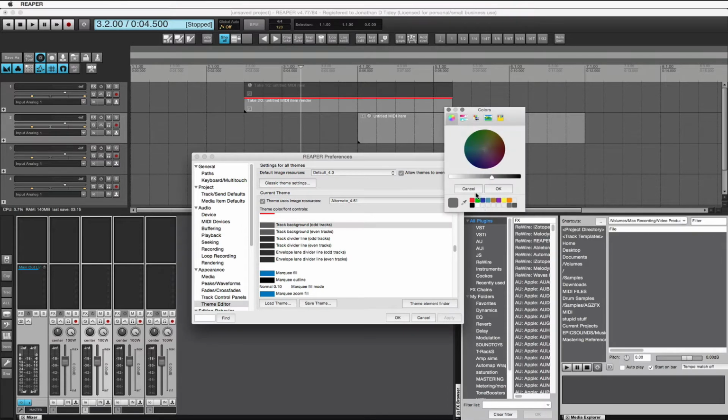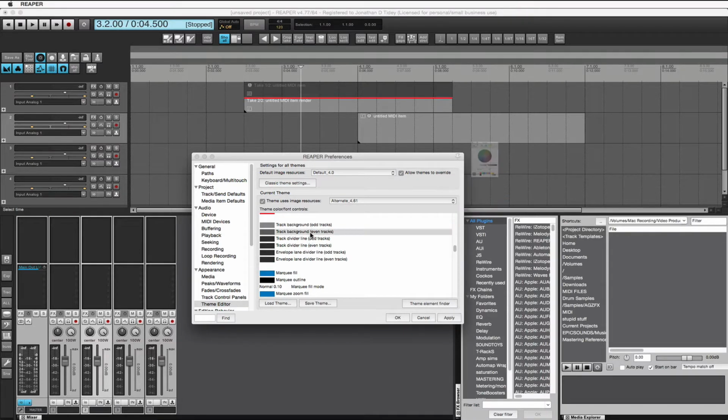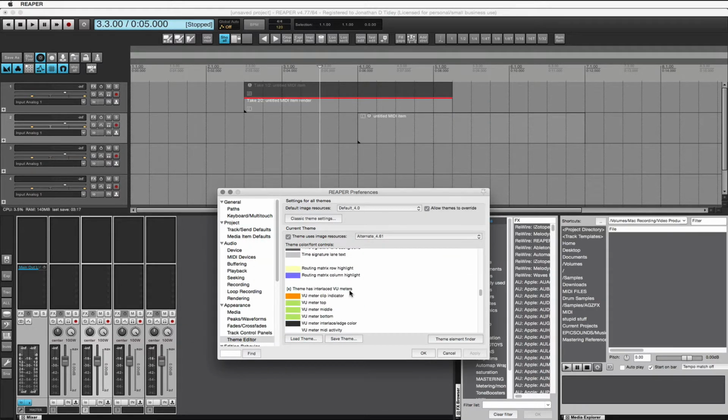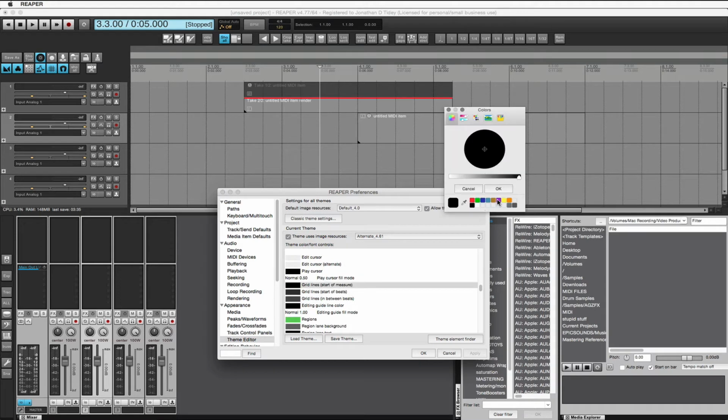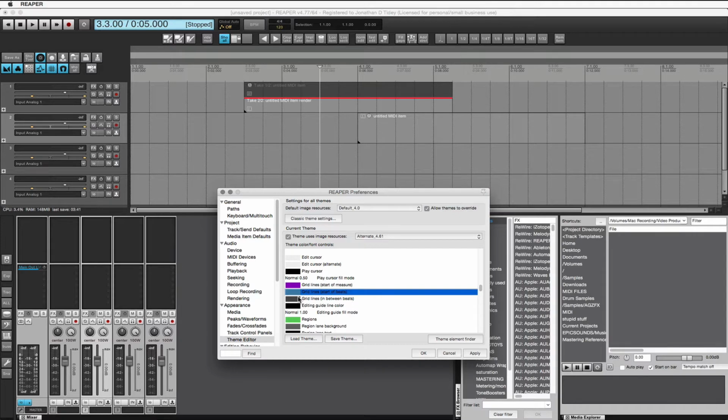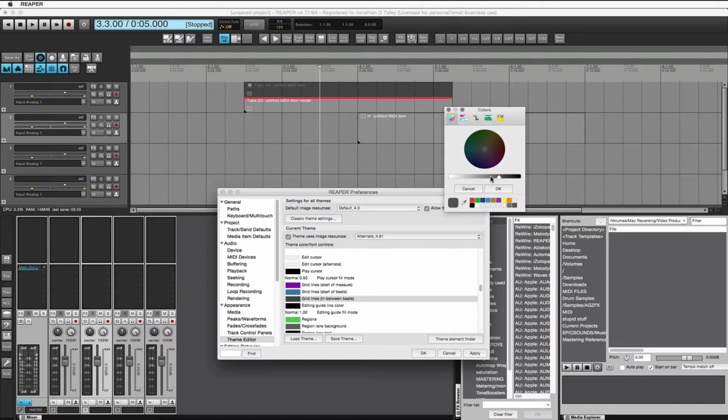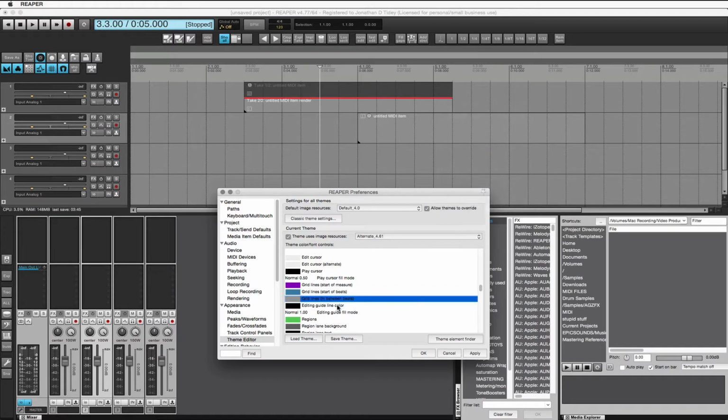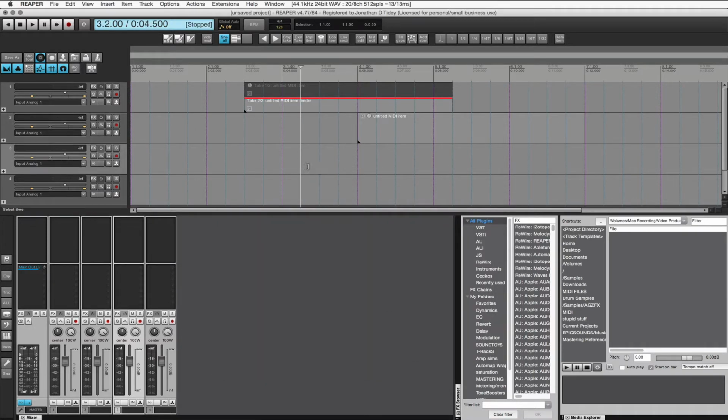Sometimes I'll change the track background, make it a little bit lighter. And mostly I'll edit the grid lines. Start of a measure, I'll use a purple, I'll use that blue color. And I'll use like a lighter gray for the in-betweens. And it's subtle, but I find it helps those grid lines stand out from the other elements in the items. There's a lot of great themes out there. This is the one that I use the most.